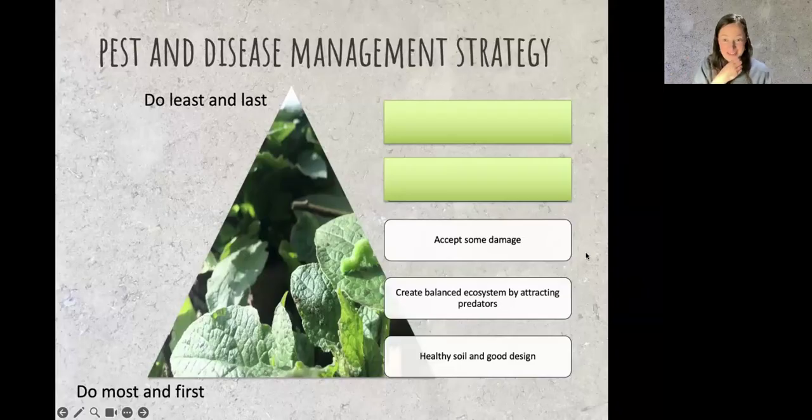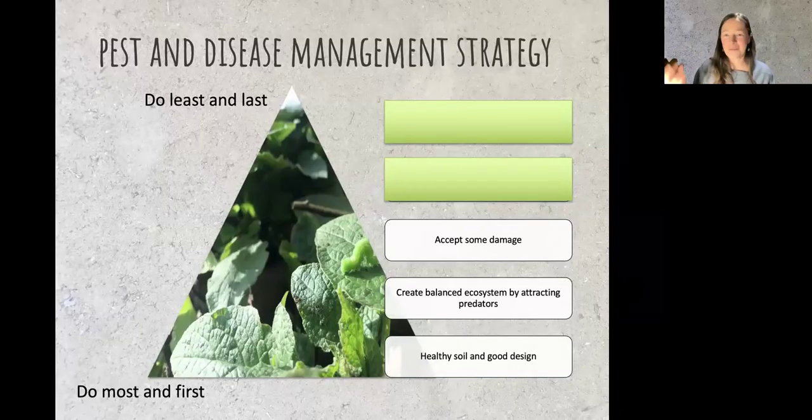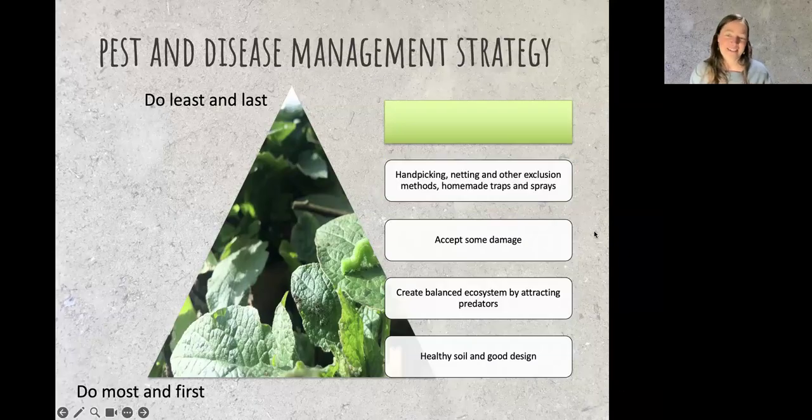The next thing we'll do is accept some damage, knowing that it's normal to have leaves that have holes in them or crops that don't work some years. There's a big argument in here for good diversity of crops so that we can just let go of some, because it's never a good year for everything. But if it's clear that there's more damage than we can accept and we need to actually do something, then we might start stepping in and doing some hand picking, netting, or other exclusion, or making some homemade traps or sprays. So generally it's not that there's no work in the garden, but it's these sorts of things that I do mostly when I'm actually getting active and intervening.